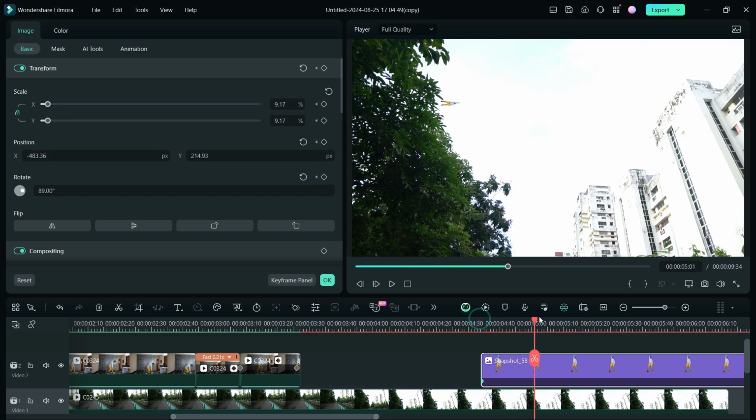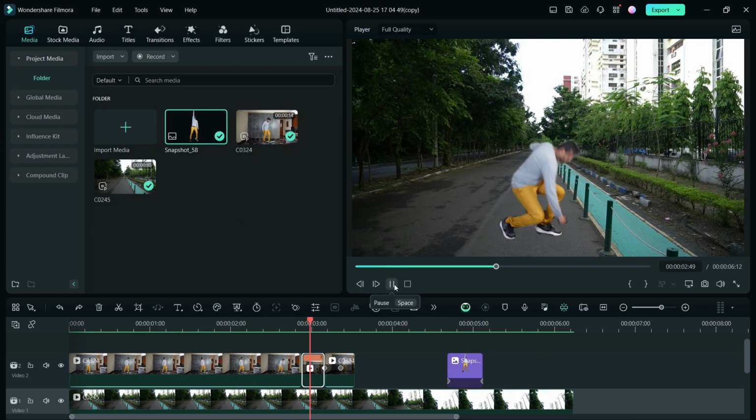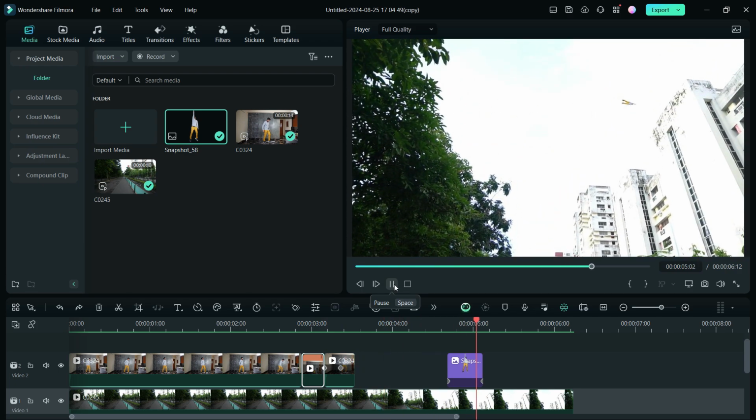Add a keyframe first, then move the playhead. Add another keyframe by moving the person. So this is how it looks now.